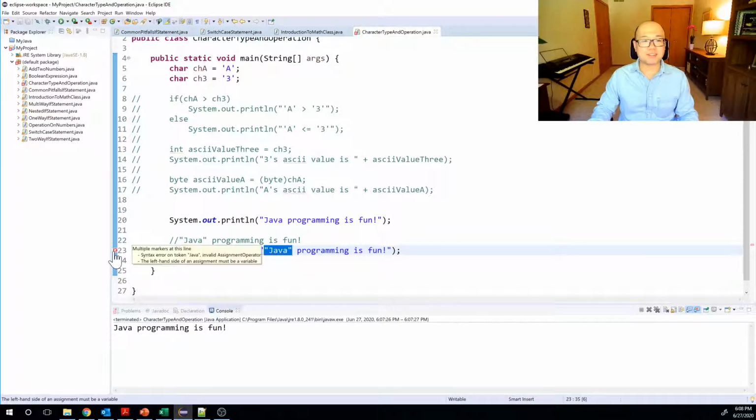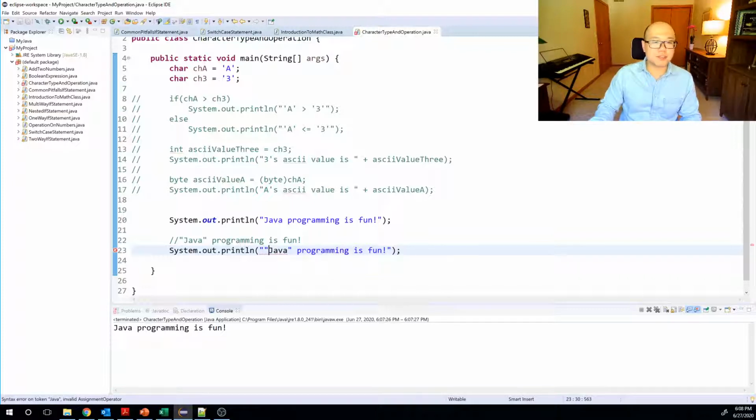You can see here, multiple markers at this line. What the Java compiler does is match the second double quote with the first one, and it has no idea how to proceed with this Java. Simply put, you cannot wrap another pair of double quotes within a pair of double quotes.